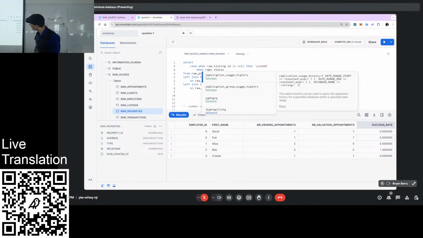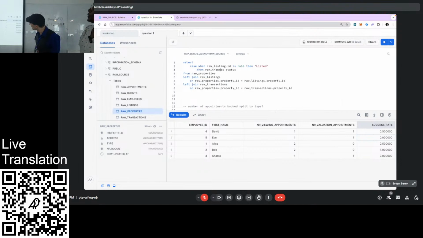Am I on the right track here? I'll make some edits after, but it's just fine. Oh, also this is wrong. Listings ID, correct? Yeah, when it's not null, then it's listed, or when it's null, then it's not listed. Oh, right, thank you. Oh, wrong button. Thank you, thank you. Cool.